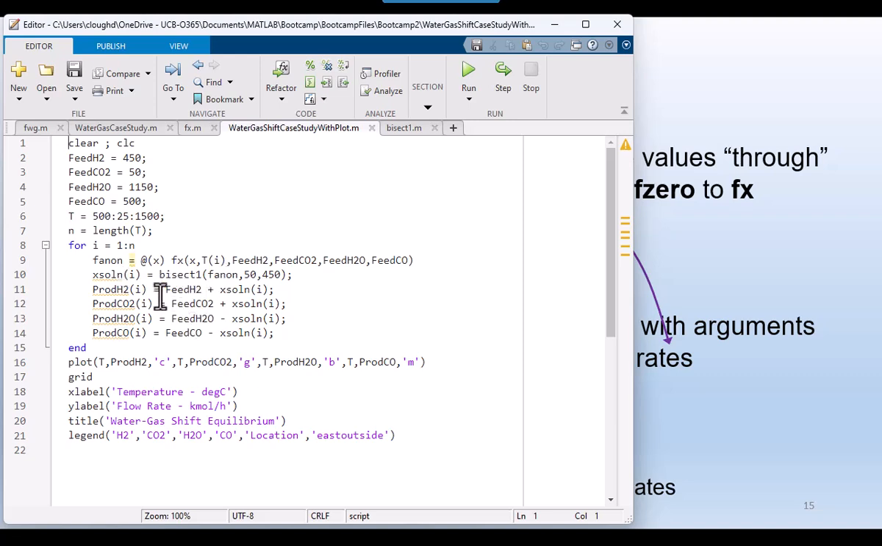After we get the solution, we take our solution and apply it to our feeds in order to get our product rates, and we save all of these in an array so that after we're done, we can make a chart. So when we're done, we're making a plot with 4 different curves with our product rates with different colors versus temperature. Now let's see if we can make this thing work.